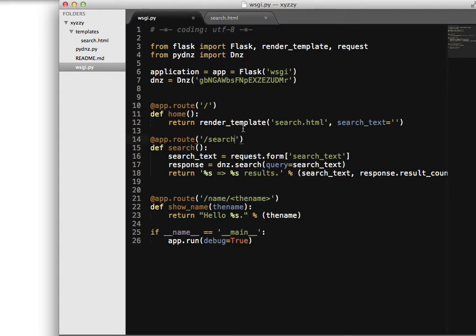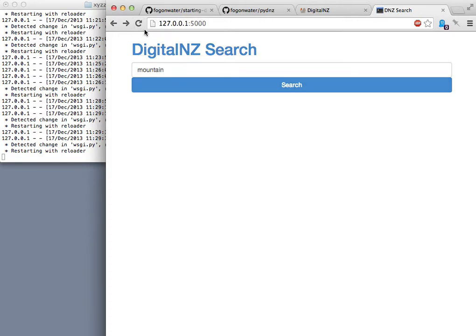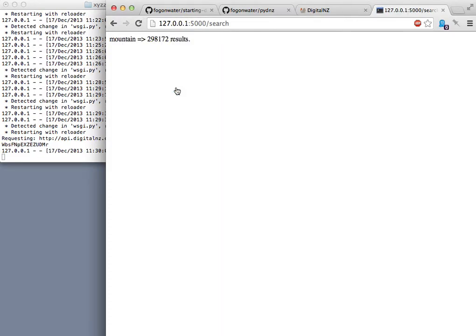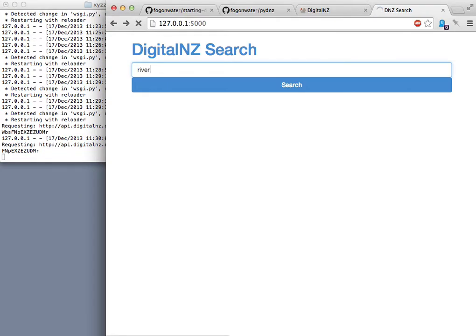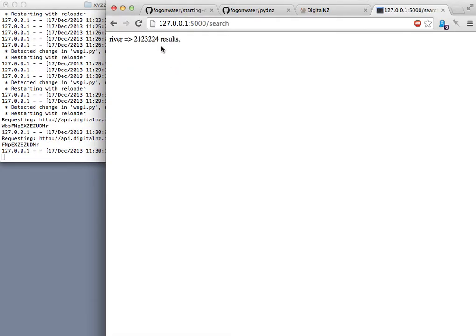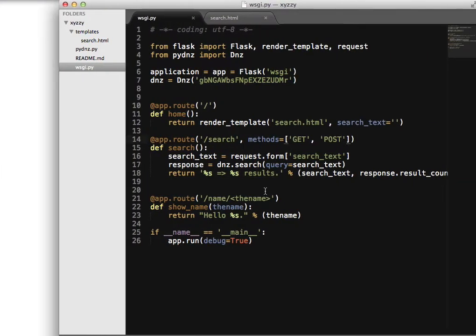We need to actually update the methods for search. So by default, the only method that you're allowed is get. So we want to add post, the HTTP post method. I really hope this one works. Great. So for mountain, there are 298,172 results. For river, there are 2 million results. So that's better, but it's still not particularly useful.